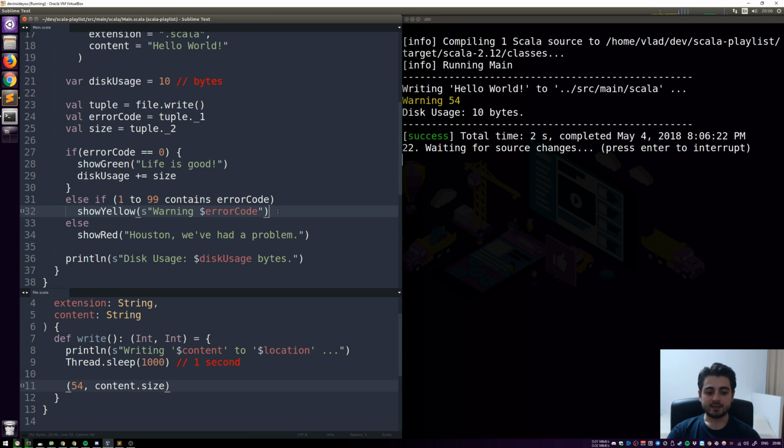The problem with this is that, first of all, the client doesn't really know which one is which, if the left one is an integer, or if the left one is the error code, or if the right one is the error code, for example. And the second problem is that we're always forced to return the size, even if there was an error, right? So as of right now, we kind of don't see that this is a problem because we're not touching the size, but we could, right? Nothing prevents us from touching the size. Nothing prevents us from always adding this to disk usage and not evaluating the error code.